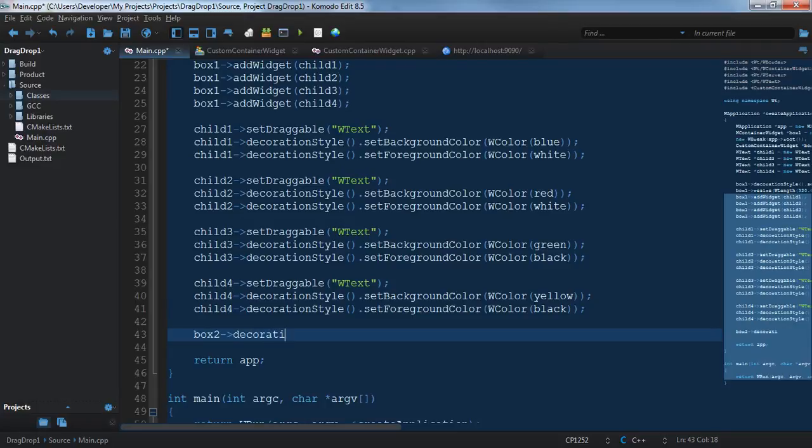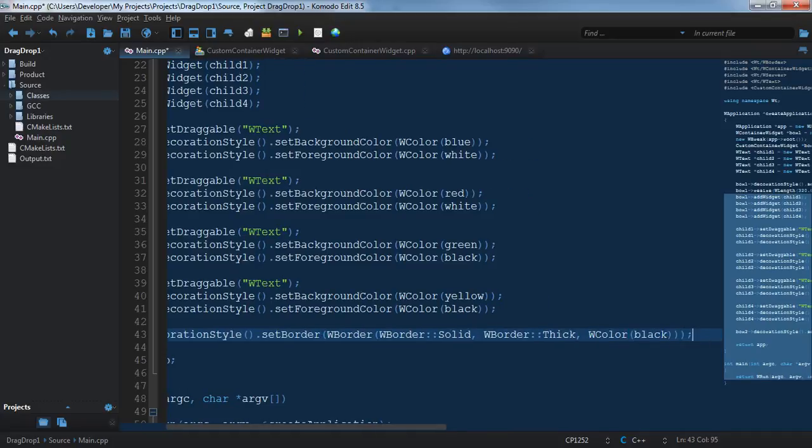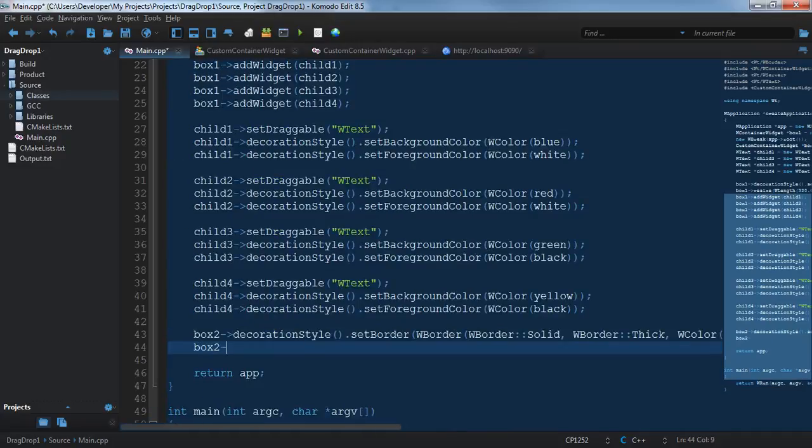And then the last thing we want to do is, for box 2, just do some decoration styling. That set border, and we're going to do WIDI border. We're going to make it solid. It's going to be thick. And it's going to have a color of black for the border. And we're just going to resize it.